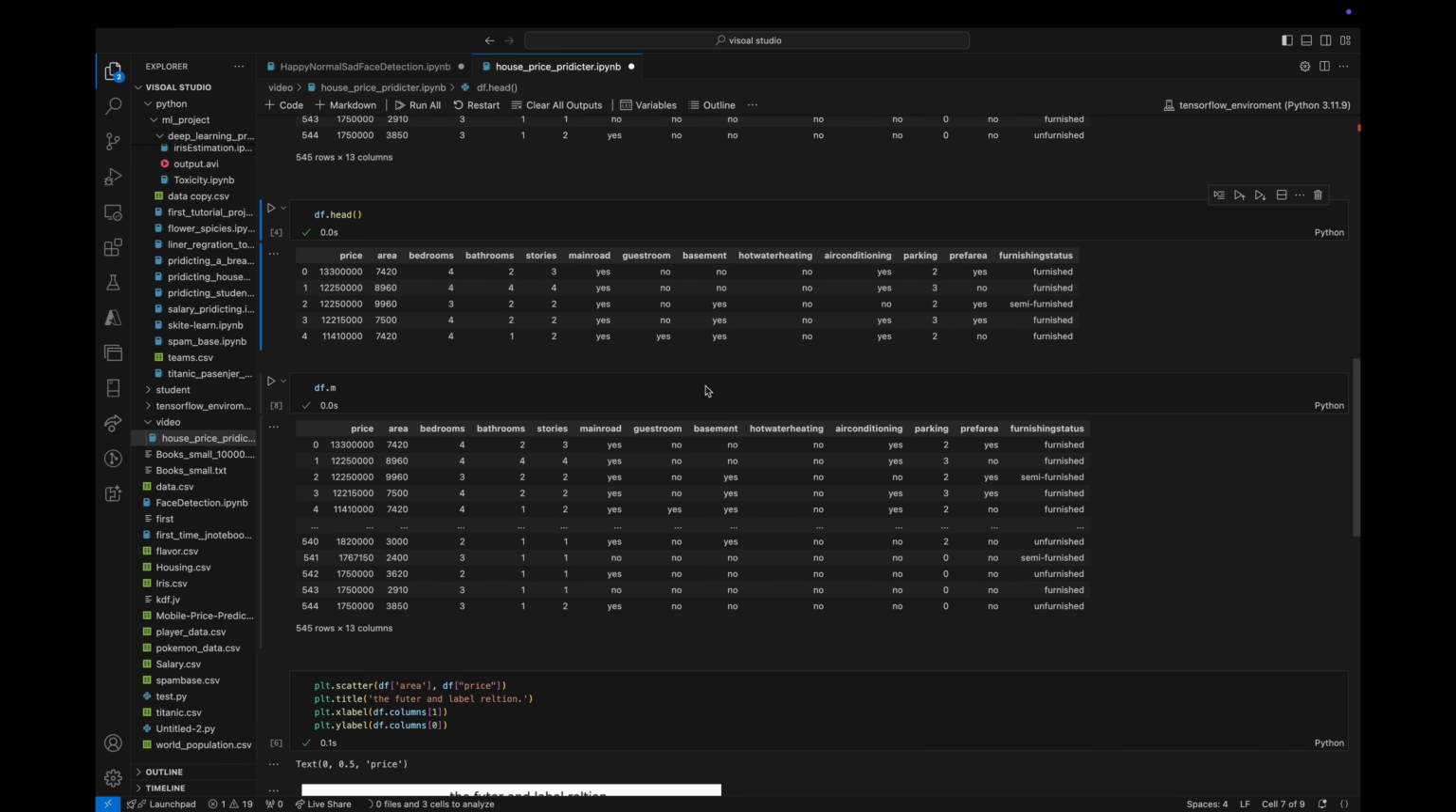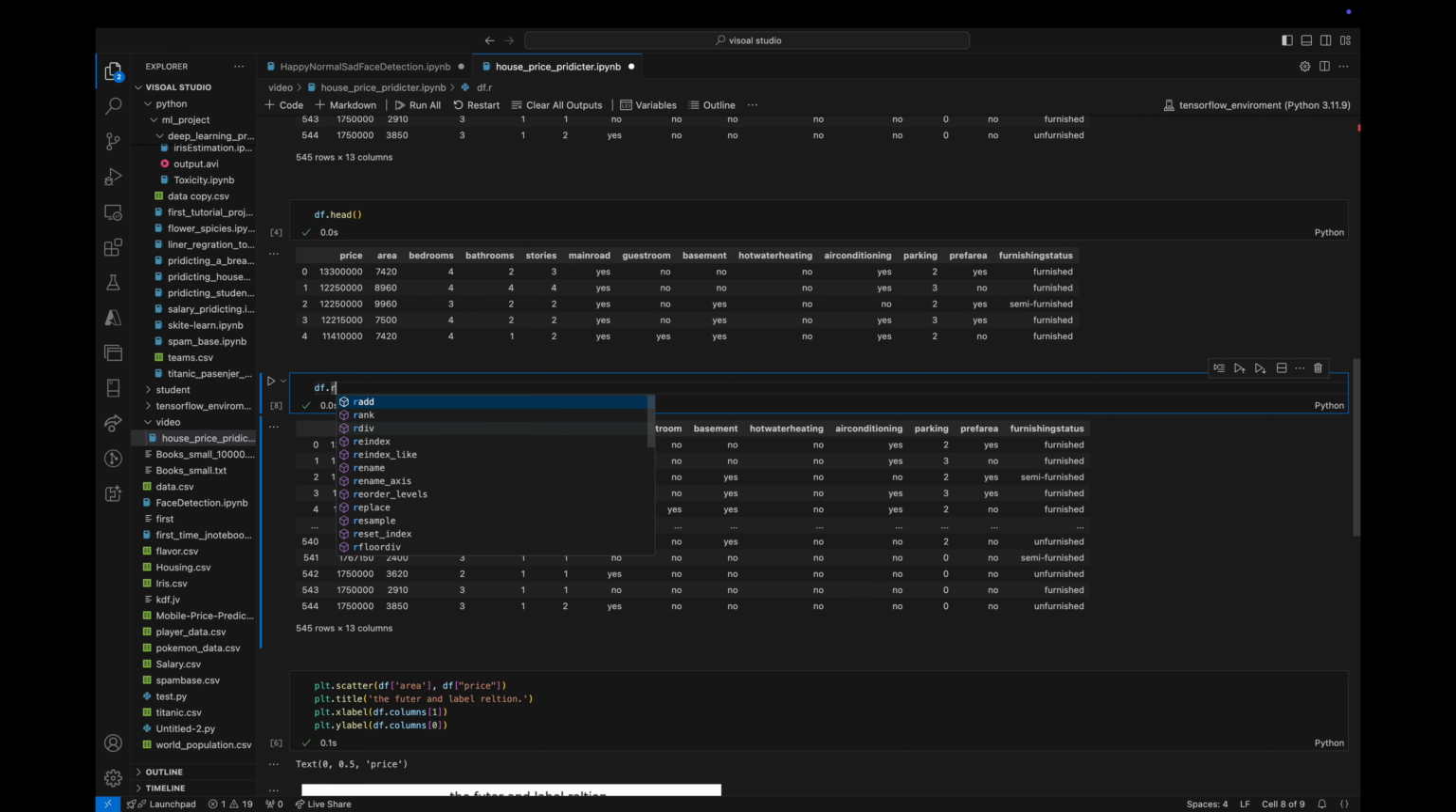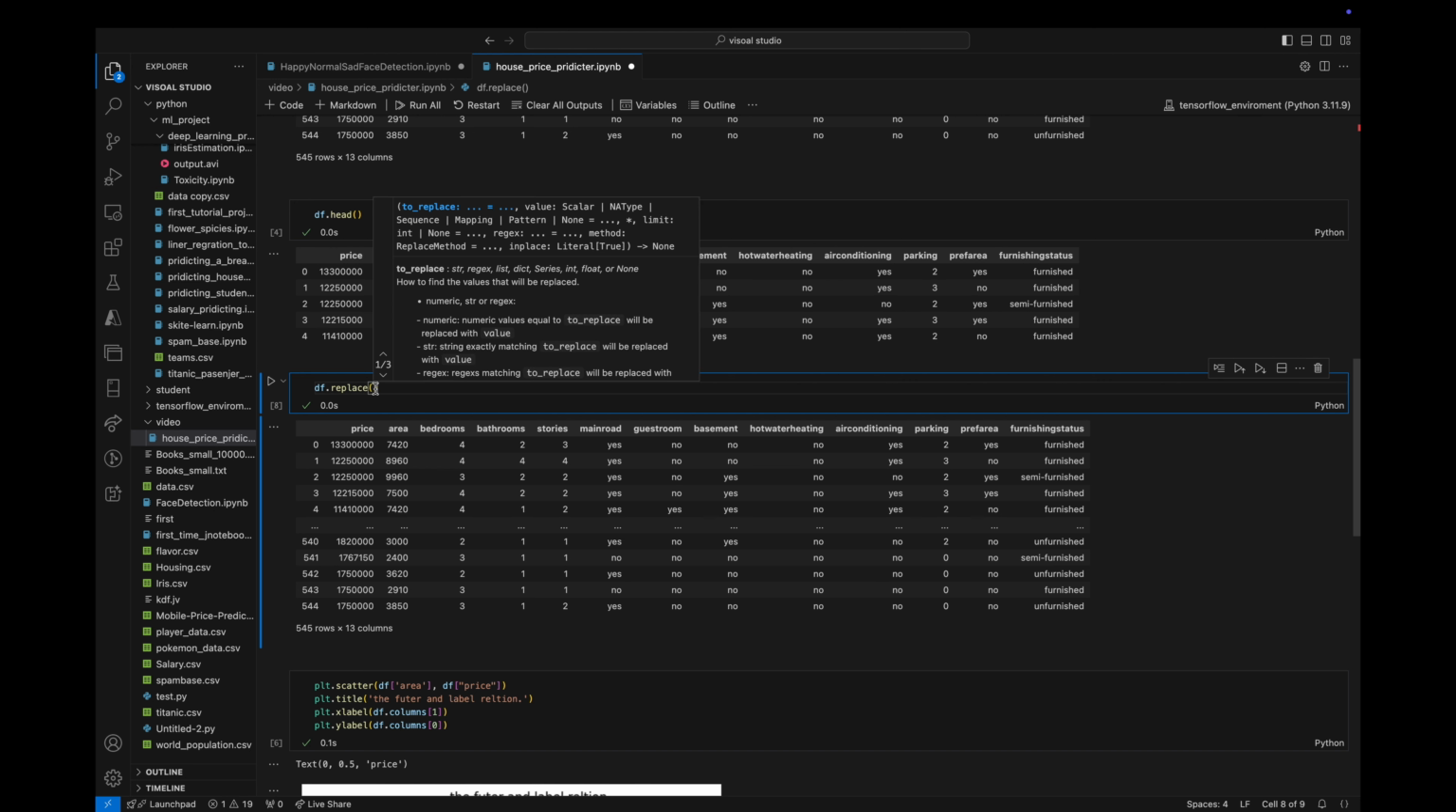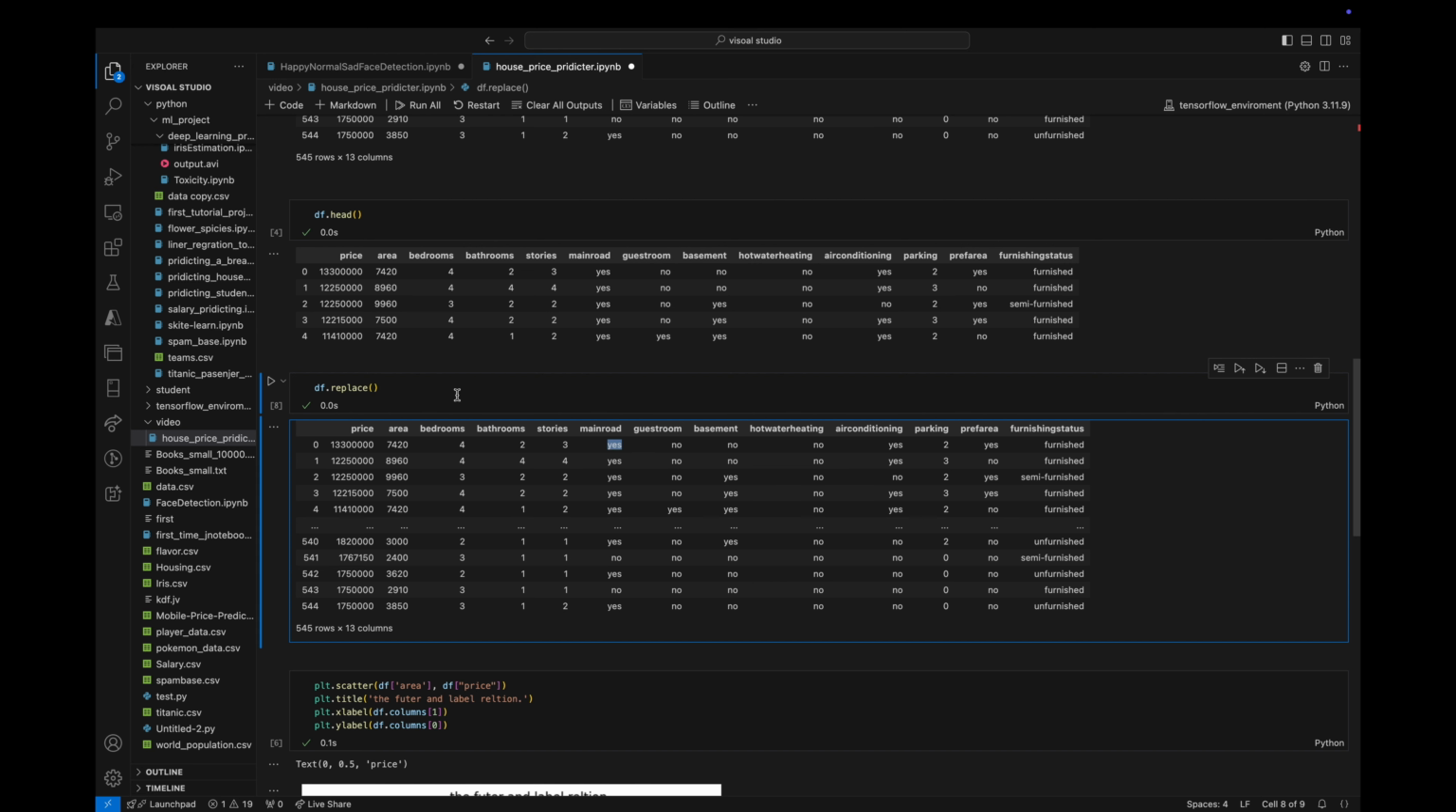Guys, I'm back after doing some research in my previous project, and I found that if we want to change something in our data, we can use replace, and we can put in something that we want to change. For example, we want to change yes to be some number. That's what we want to do, but let me show you an example.